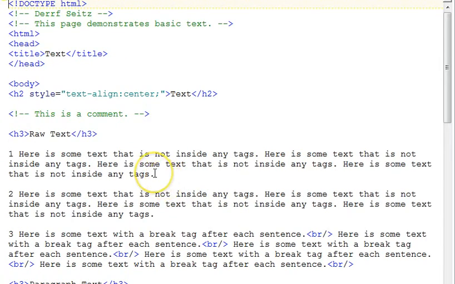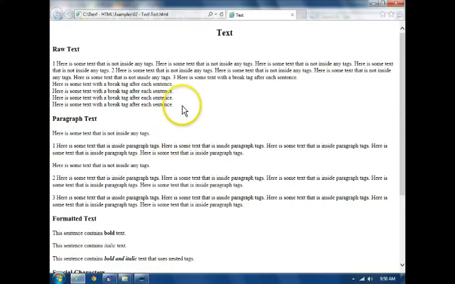Let's view this now in the browser. Here is the page displayed in the browser. The heading up here, text, which is the style attribute centered it. Raw text, a subheading. By default, text is left justified on the page. Here are the 3 lines of raw text, 1, 2, and 3.